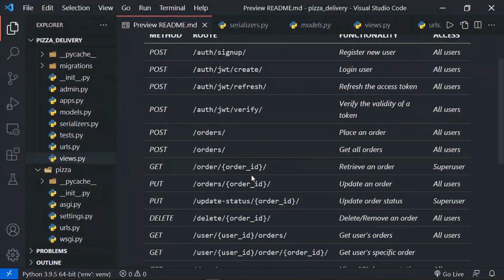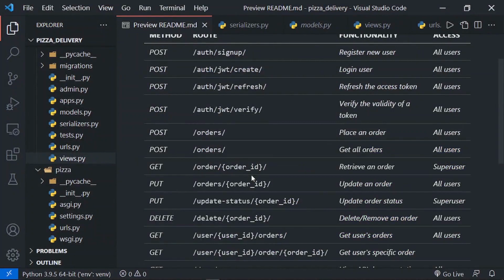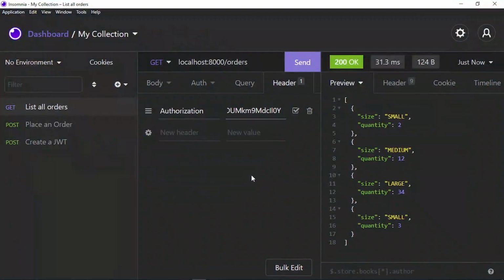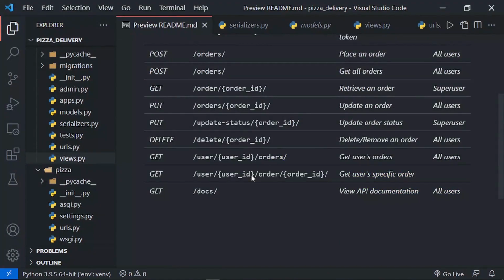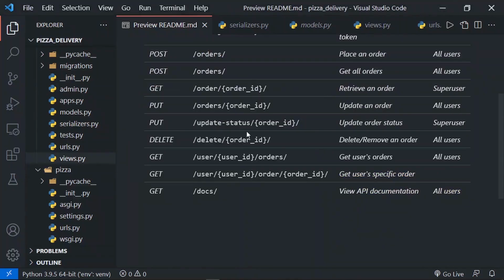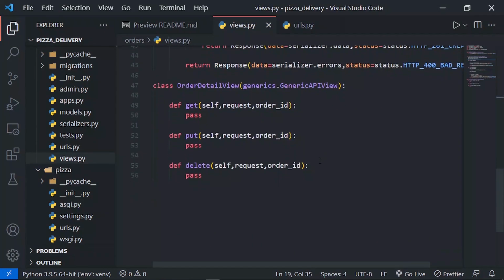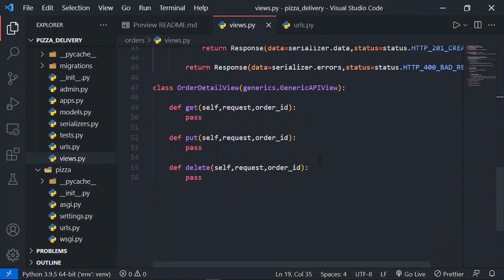Now what we need is to be able to update and delete our orders. The first thing we're going to do is implement one for getting a specific order by its ID. So I'm going to close this, close our models, and go into our views. Now we're going to take care of getting one specific order.